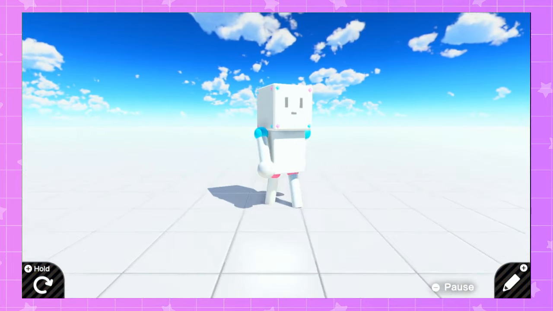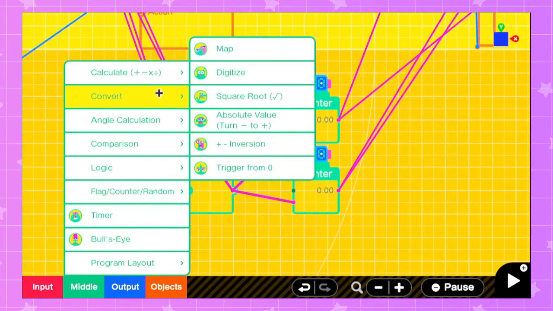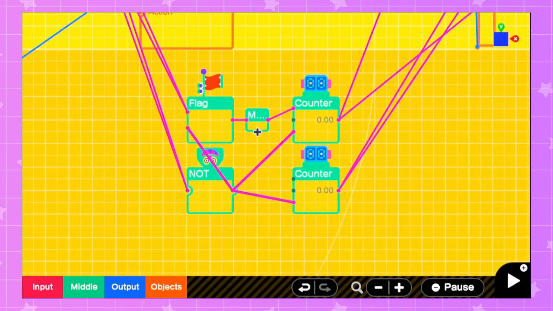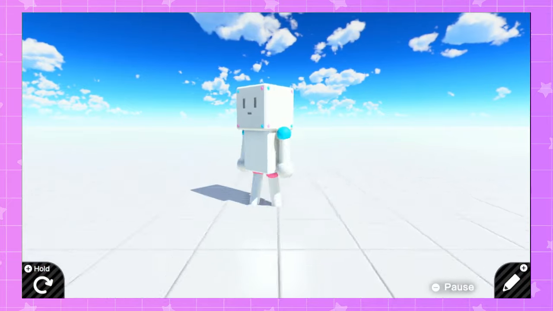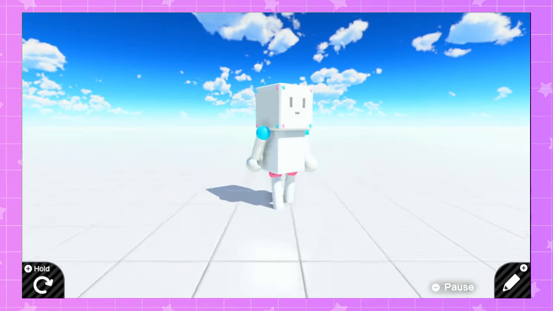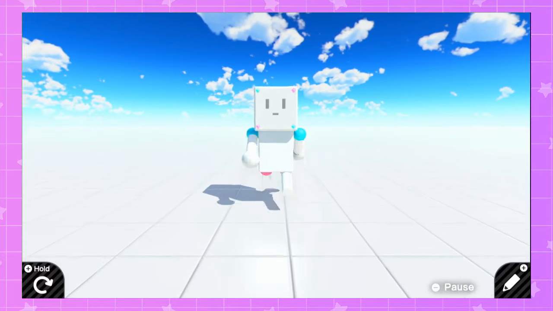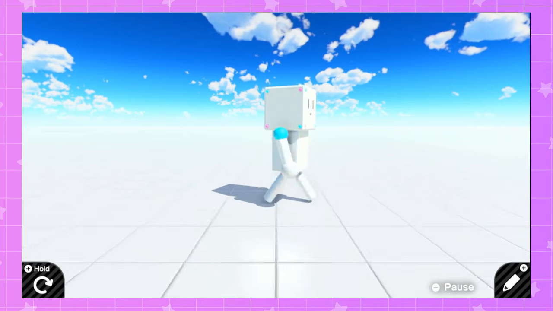Well, he's moving alright, but really slowly. To fix this, let's add a map node on to increase the flag's output. I think 7 should do it. Okay, now it's looking really good. We gave Mr. Cubehead a super cool body with moving arms and legs. This is enough for a simple model with simple animations. But there's still a bunch of stuff we can add to make it even cooler.